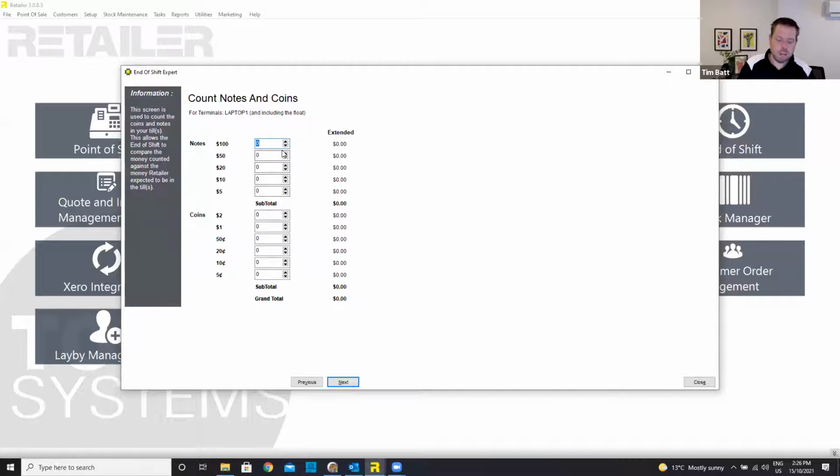So if I continue through, the next thing it wants me to do is count my notes and coins. And like I said before, this can be disabled if you don't want to do that, but I'm just going to make up some figures there. So I just counted 1,700 roughly.